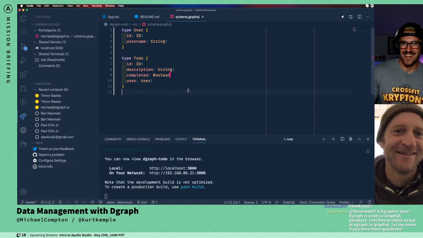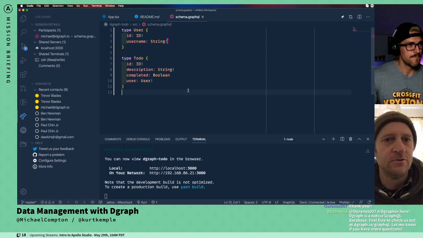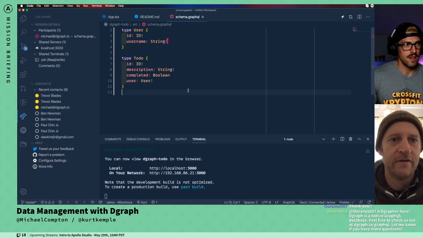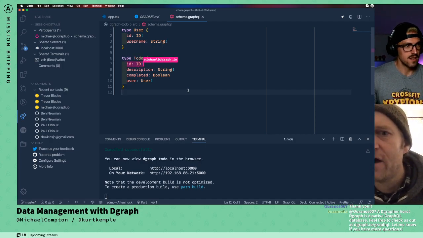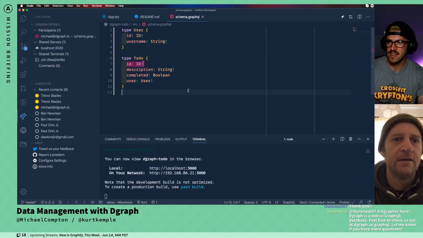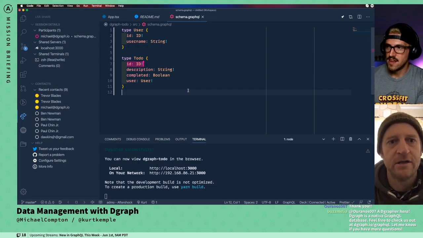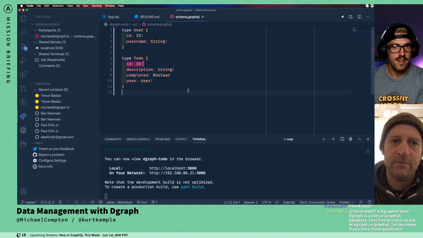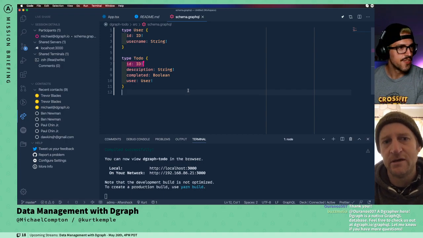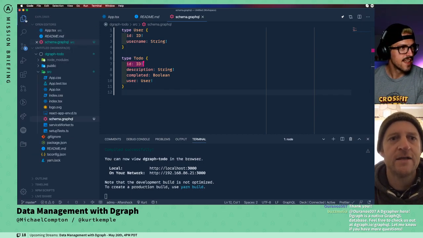The other thing is, Dgraph natively supports two kinds of IDs. We've got this kind of ID here. Dgraph will automatically generate a 64-bit integer ID for these ones. So if we put this in our type, every time we make a new to-do, Dgraph will allocate essentially a new node in the graph for that.